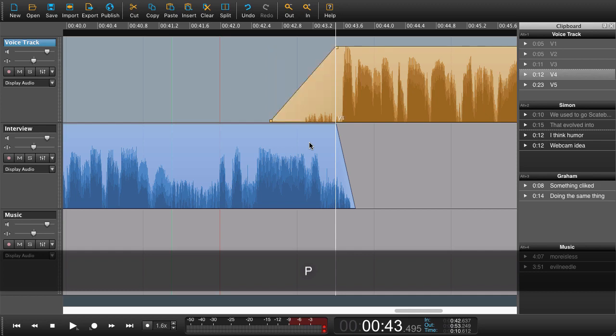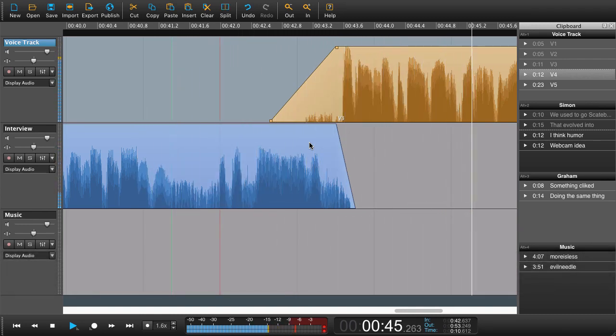Press P for pre-roll. Pull-based, hip-hop kind of music. Ackerman says the band's music mixed.